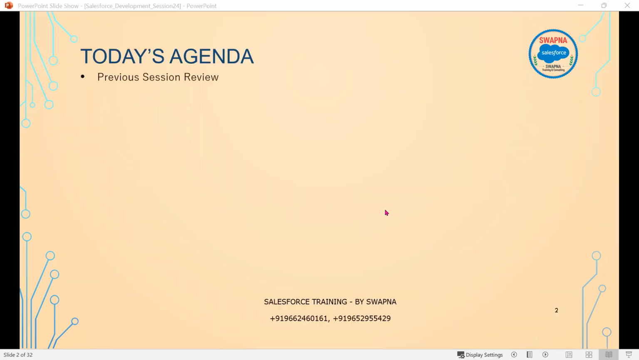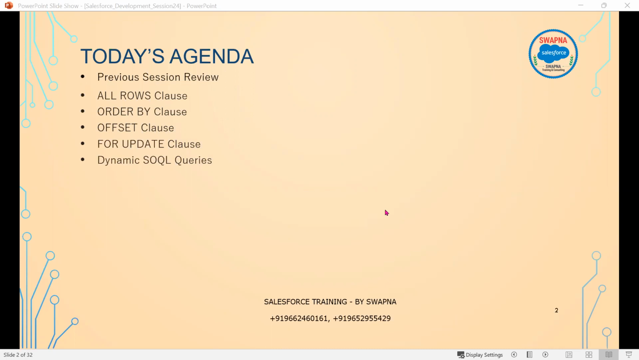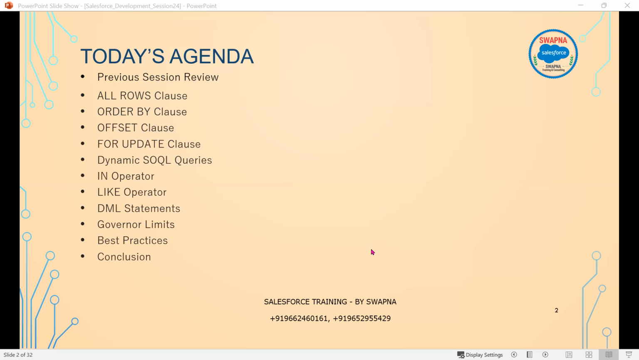We'll quickly go through the previous session and we'll talk about AllRows in SOQL. We have the AllRows clause, ORDER BY clause, OFFSET clause, FOR UPDATE clause, dynamic SOQL query, and then we will see the IN operator and LIKE operator. Then after that, we will talk a little bit about DML statements, what the governor limits for DML statements are, and what the best practice is to write DML statements. And we'll have a conclusion and interview questions.